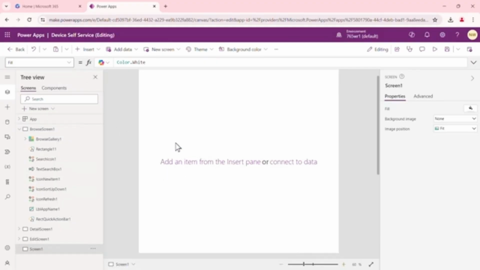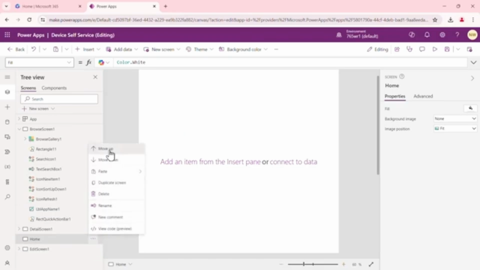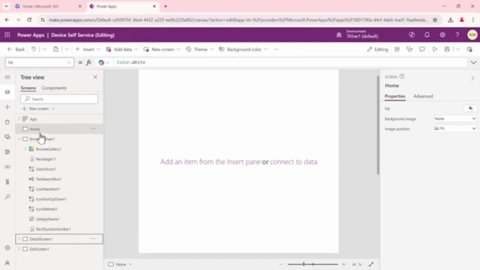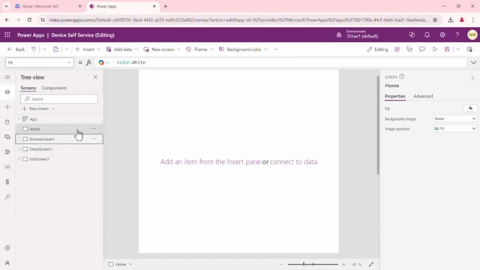So here is my screen. It's called screen 1. I'm going to go ahead and rename it. I'll just call this home. All right. Now, I do want to move this up so that this is the first screen that you're provided with. So I'll go ahead and move that up to the top here. So at first, you'll see my home screen. So here's the home screen.